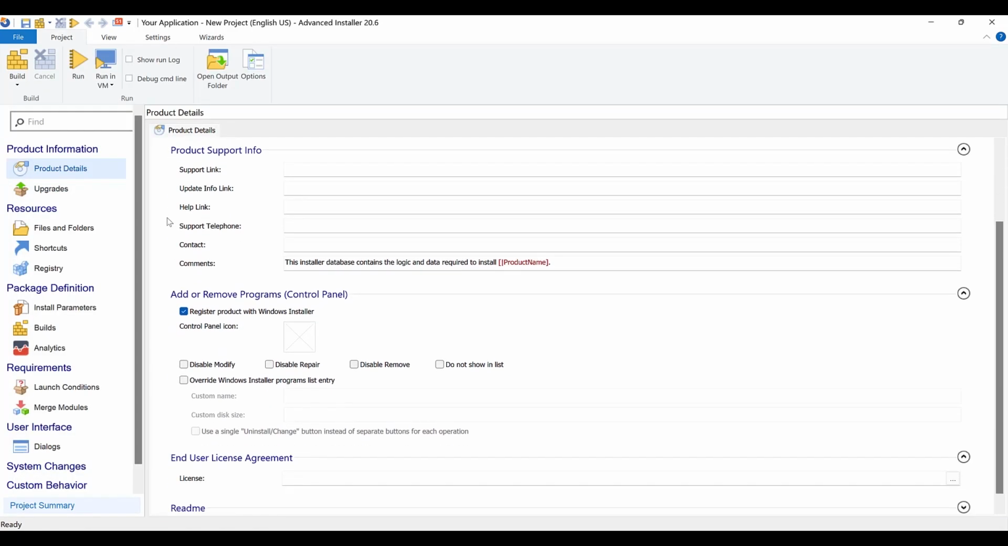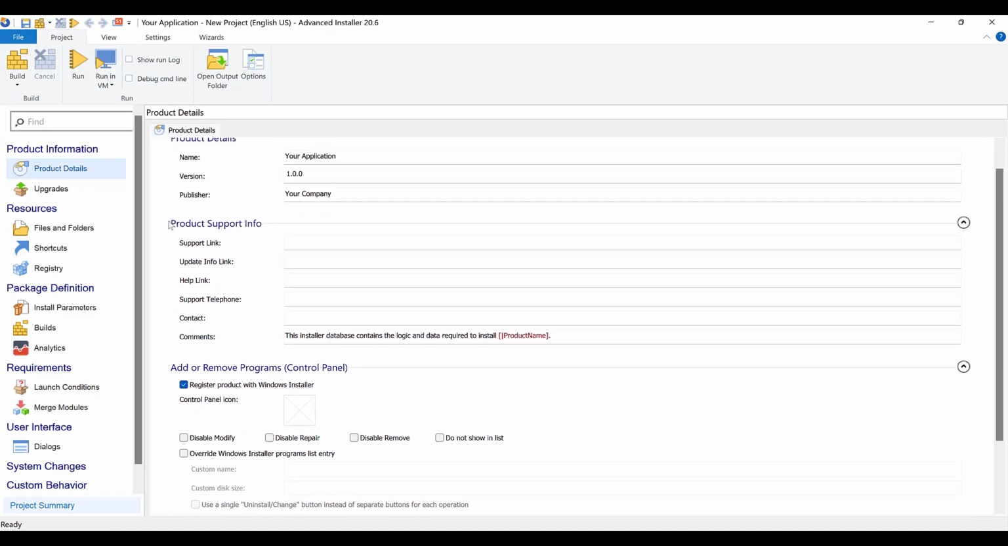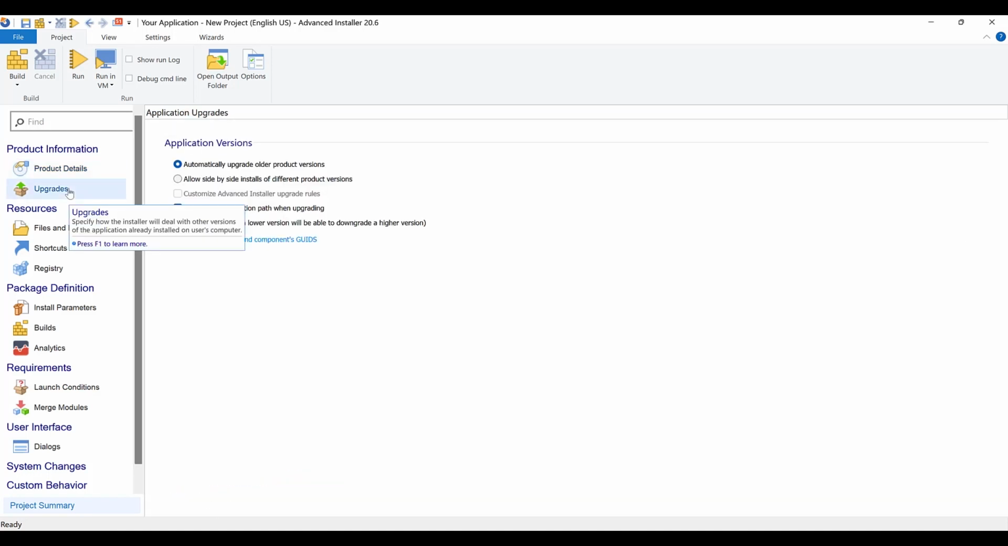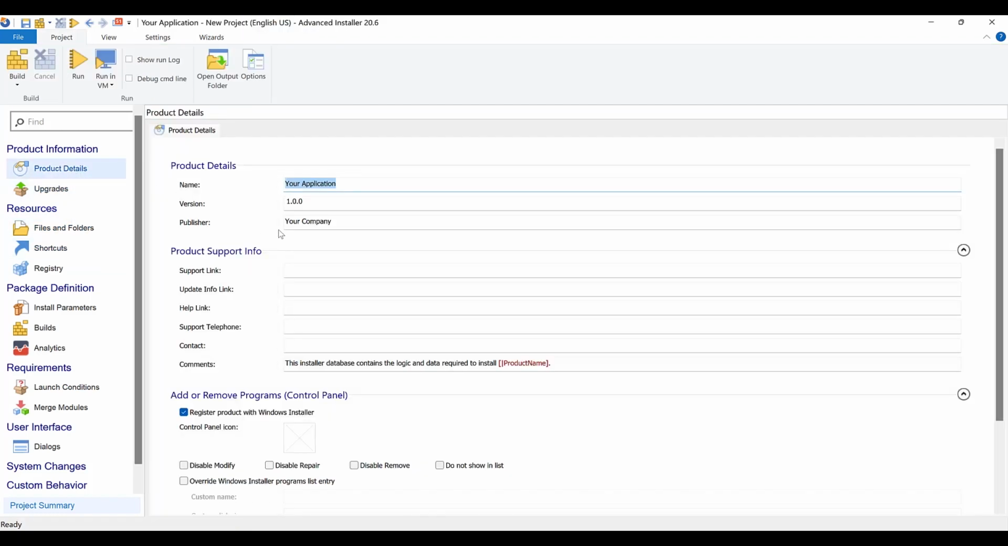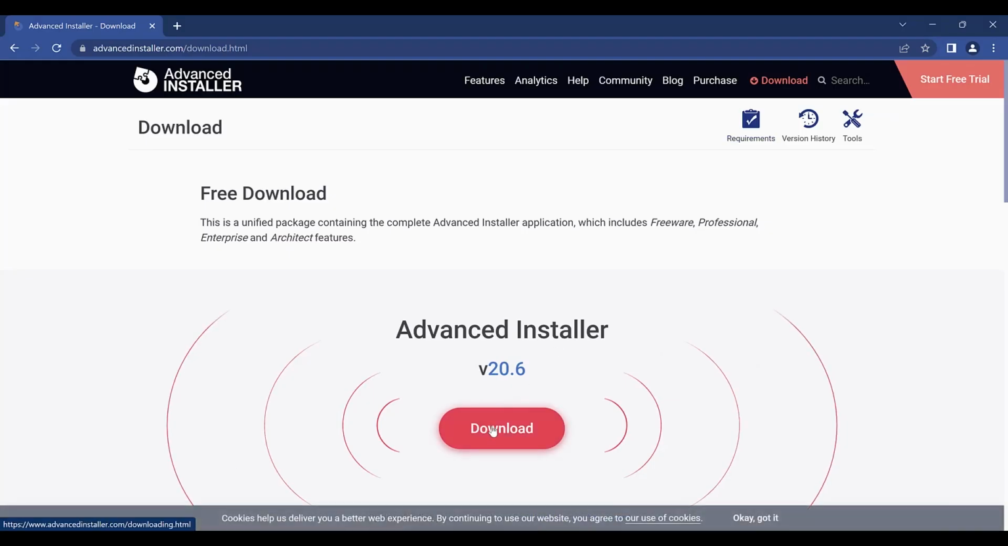In conclusion, using the free edition of Advanced Installer with an easy-to-use interface and wide range of features, you can easily create high-quality installers. And if you need more advanced features, you can always upgrade to one of the paid editions, which offer even more powerful capabilities and support options. So download the free edition and start creating your own Windows installer like a pro.